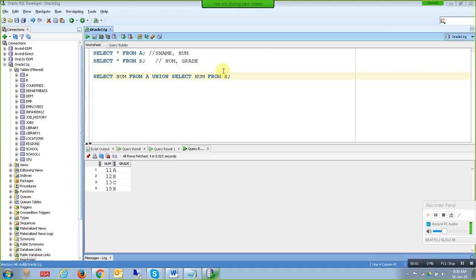So union means it will give all the records without duplicates. It displays all the records from tables, not one table. It gives all the records from the tables without duplicates.